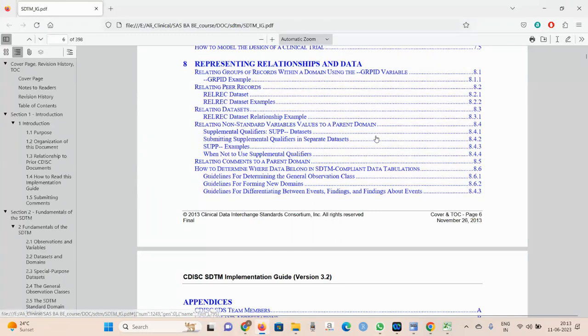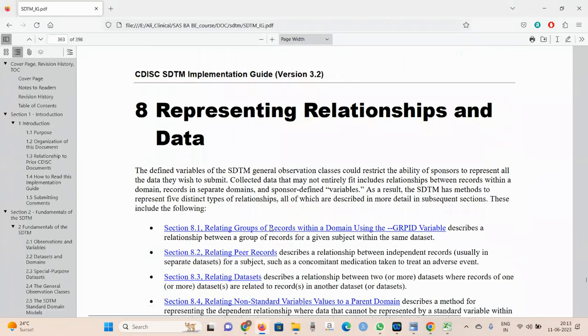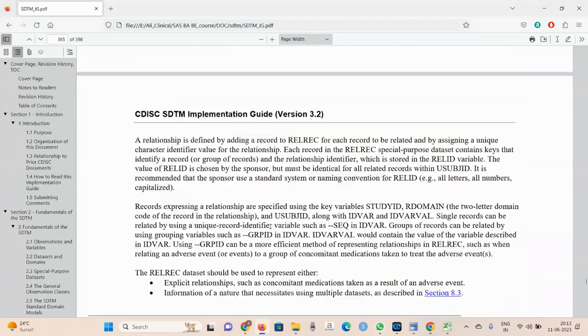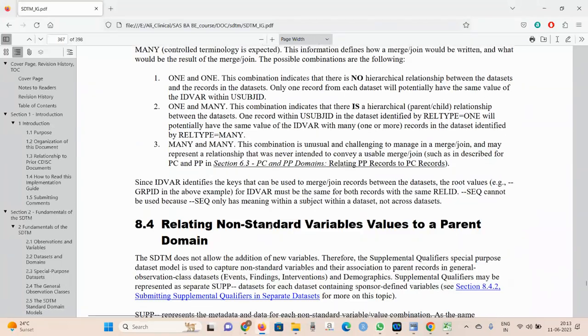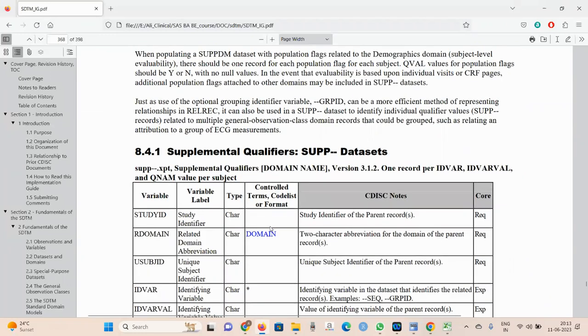If you click on these supplementary qualifiers, for example, you see here there are two dashes here. It basically represents the domain name. You see DM, Sub-DM, Sub-EX, Sub-AE. If it is DM, we call it Sub-DM information. If it is AE extra information, we call it Sub-AE information. Like that.